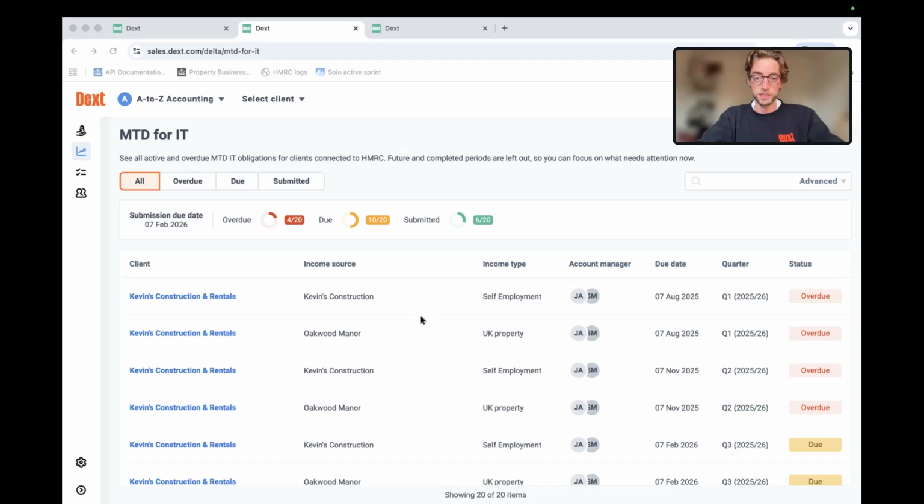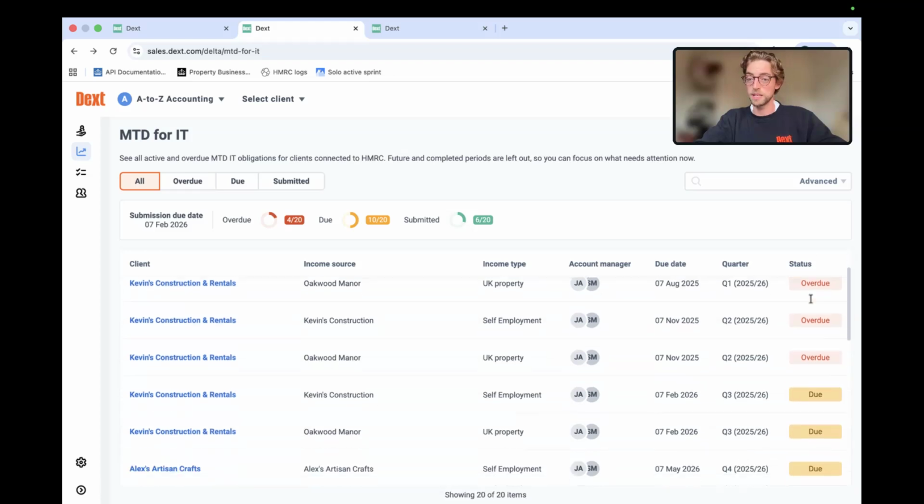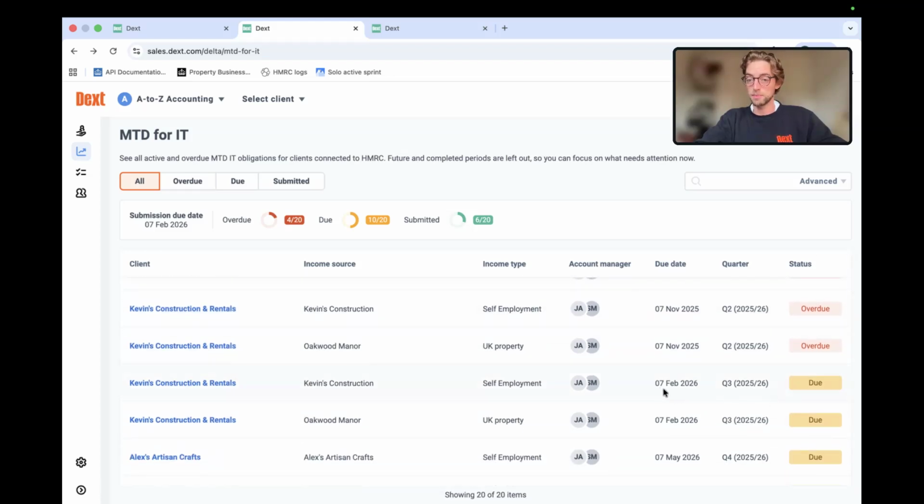The first thing to mention is each of the entries in the dashboard is an obligation for a quarterly submission for an income source per client, and that's coming directly from HMRC. So once you set up your client and connected them to HMRC, these obligations and their statuses will automatically populate. And it's by default ordered by priority or risk. So you'll have your overdue obligations from prior periods at the top, any due obligations for the next upcoming deadline, which in this scenario is the 7th of February.